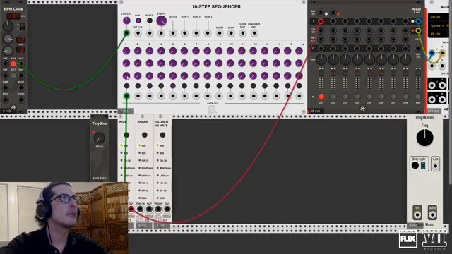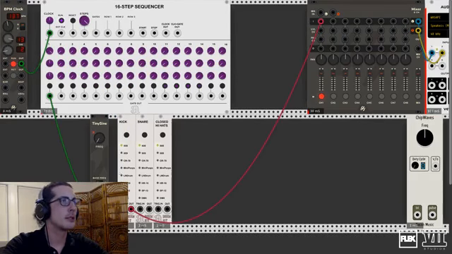Feel good about it. So my sequencer is triggering that kick. Should be triggering that kick. It's not triggering that kick. Reset it every bar.